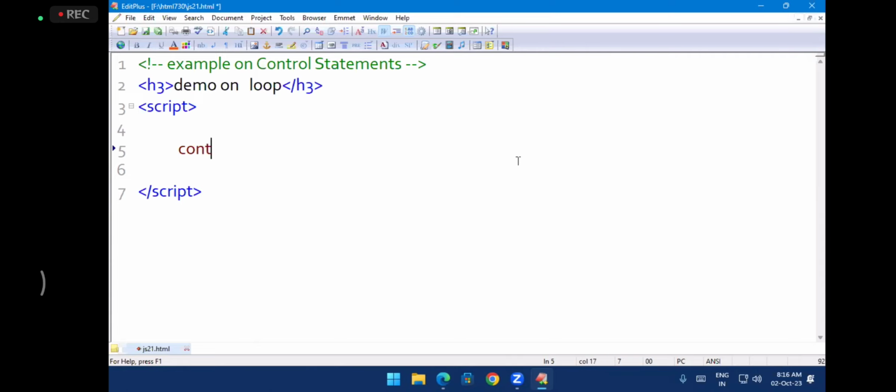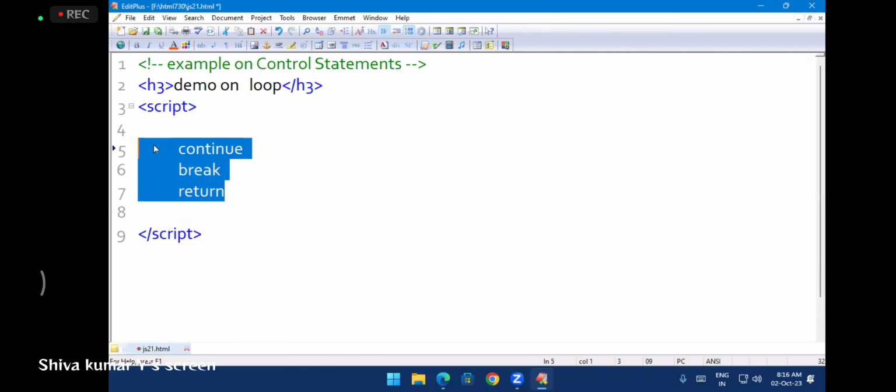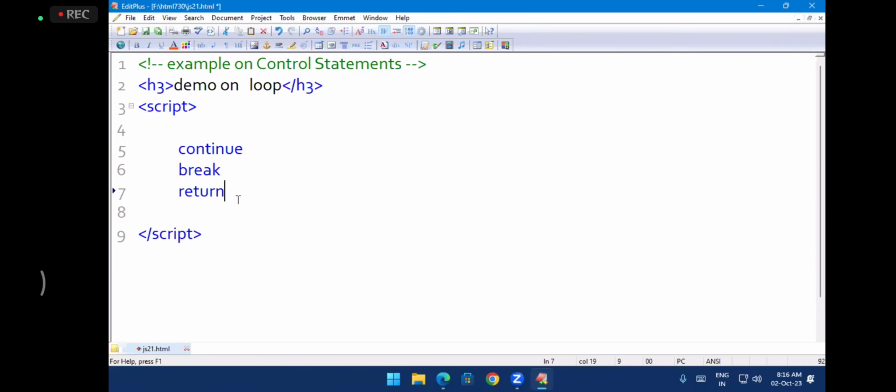One is continue, and the second one is break. What are these two, sir? Actually, continue, break, plus what we have been using from yesterday onwards, return. All these three are called unconditional statements. We already discussed that in the Thursday or Friday session.